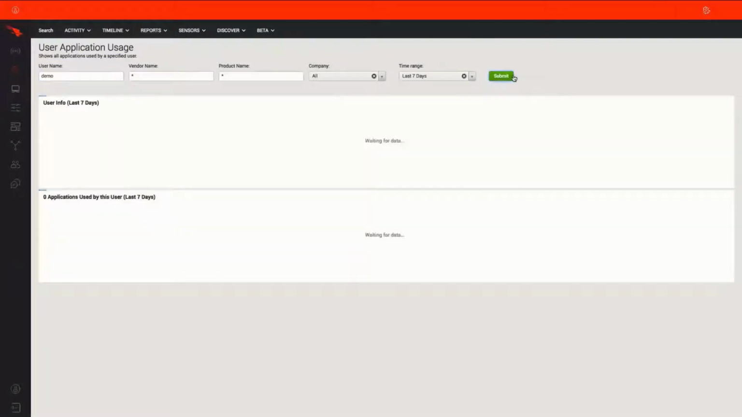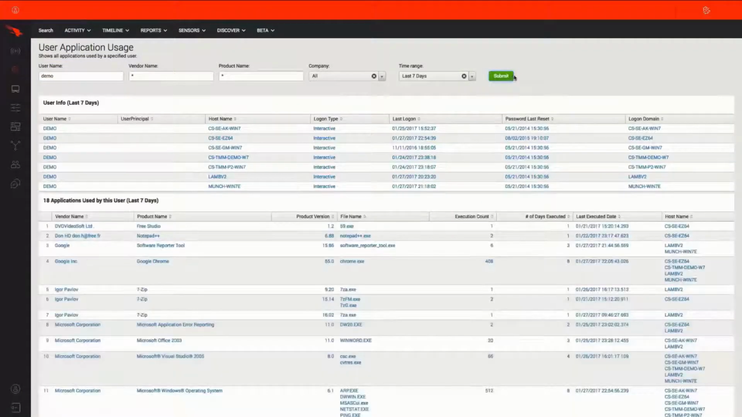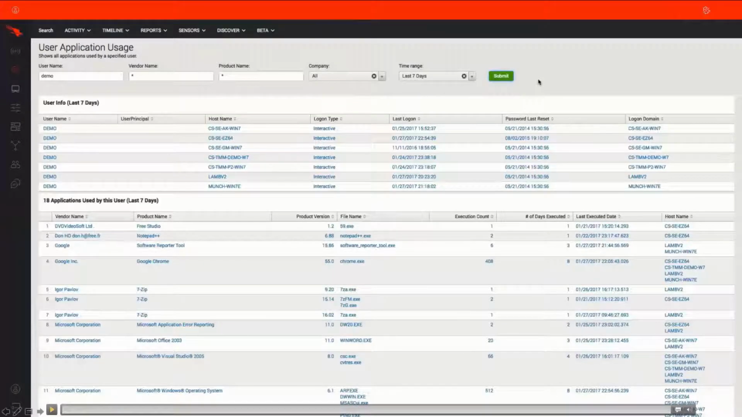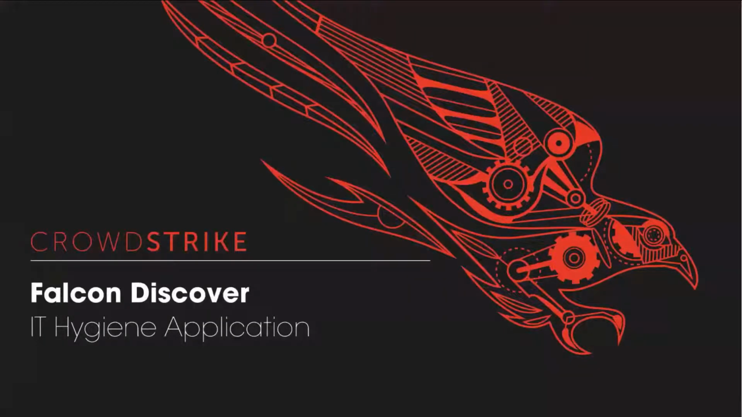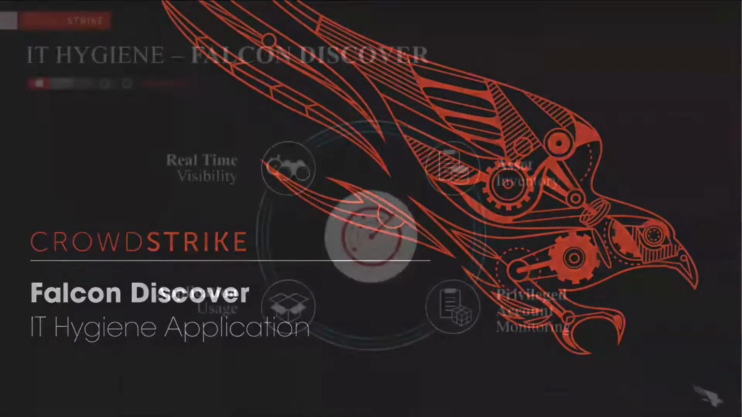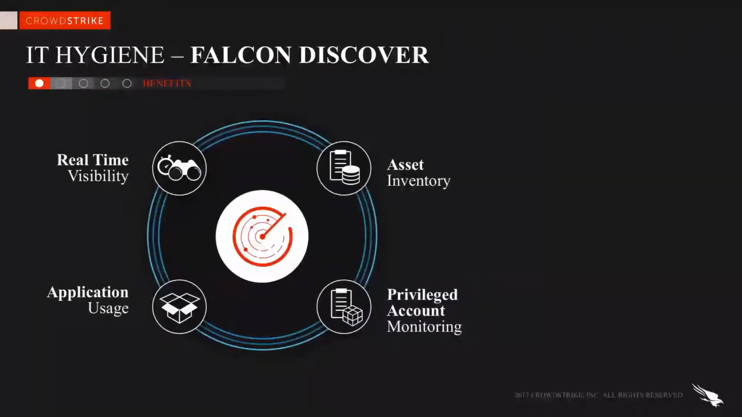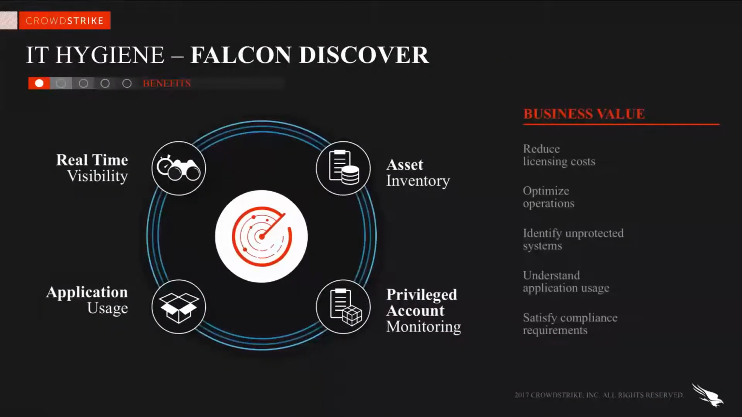This has a similar feel, but in this case, we're actually doing an application usage report based on a particular user, an admin, for example, or someone who has privileged account escalations, and get an understanding of how they're using these things. So that's IT hygiene, and just a quick look at what IT hygiene is bringing to the table or helping the customer fix from a business value perspective.